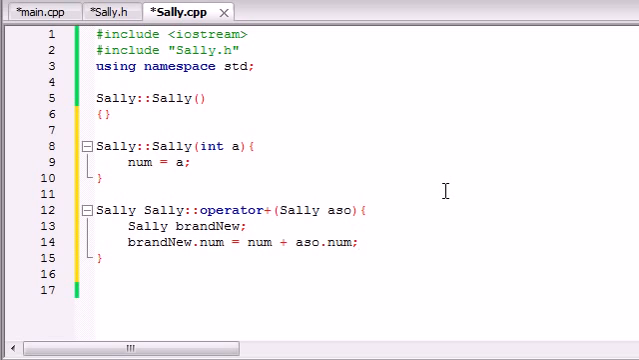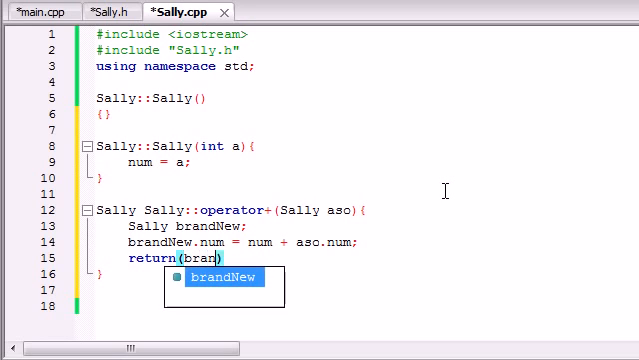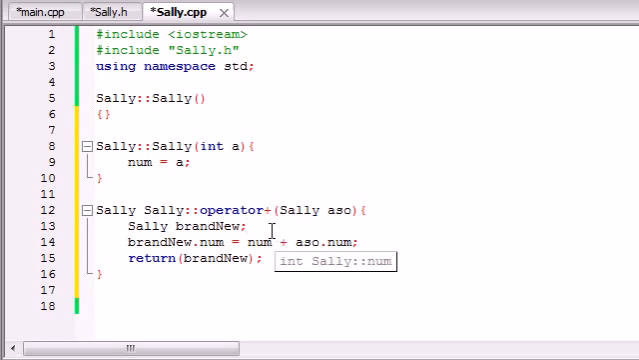So in order to do that, all you do is this, return brand new, just like that. And what this is going to do is return the brand new Sally object. So basically, we're going to be calling this on a Sally object that already exists. And what it's going to do is, this line is going to create a brand new Sally object. Right here, we give a number value to the brand new Sally object, and right here, we're just returning that brand new Sally object. Simple enough.